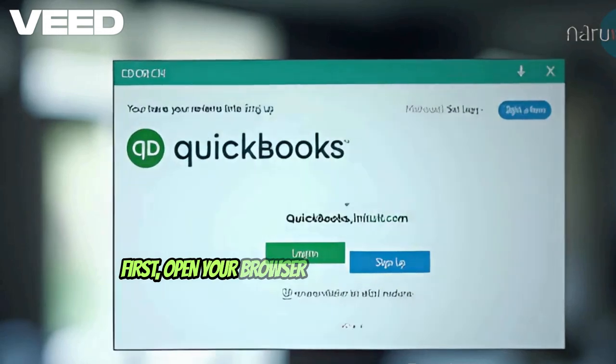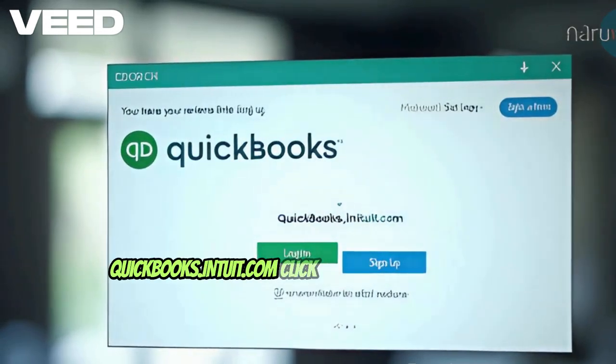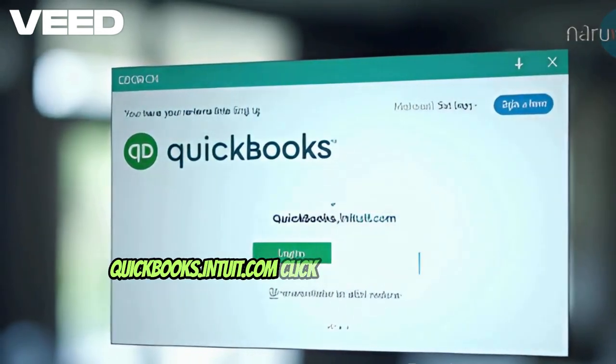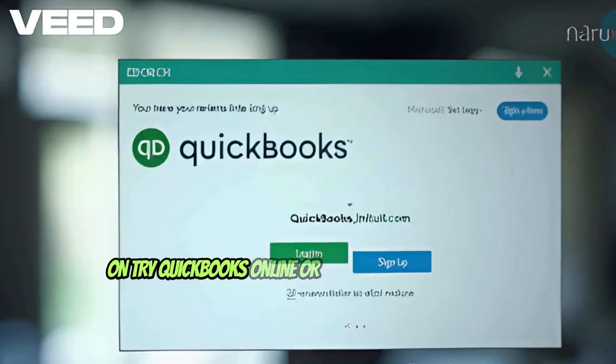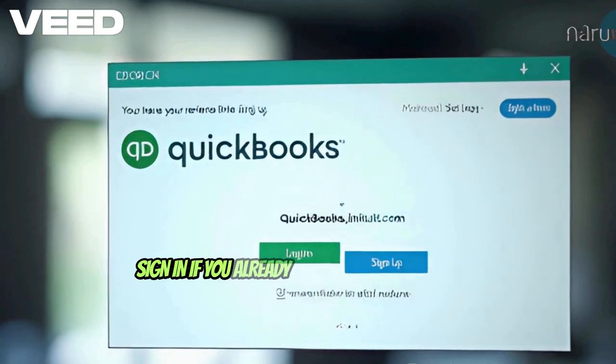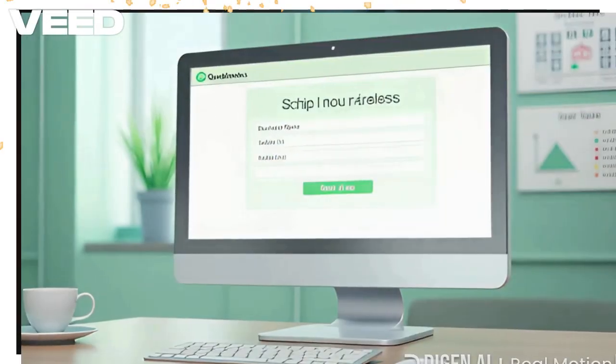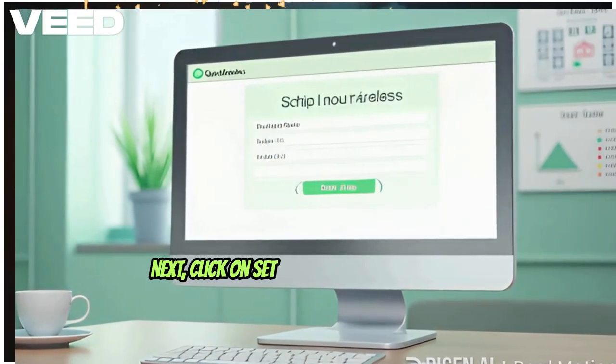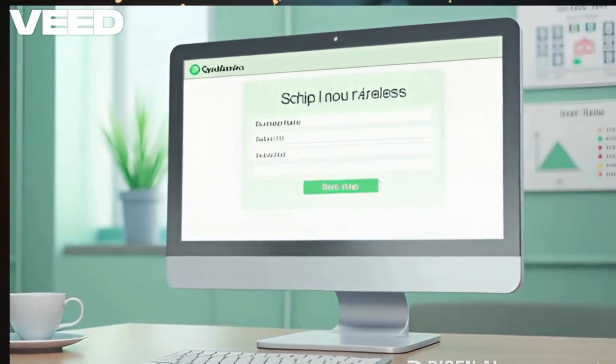First, open your browser and go to quickbooks.intuit.com. Click on Try QuickBooks Online or Sign In if you already have an Intuit account. Next, click on Set up a new company.